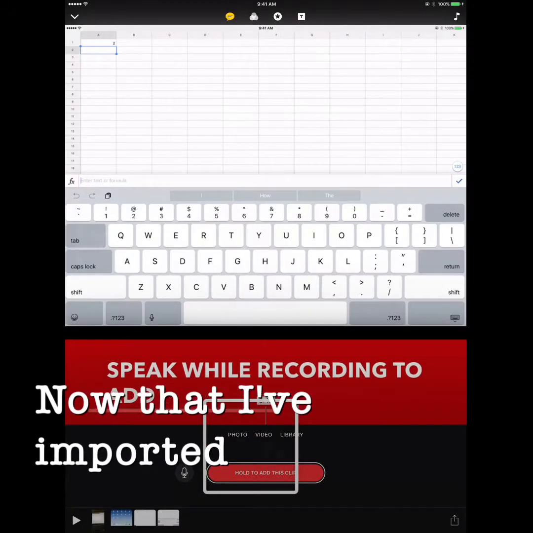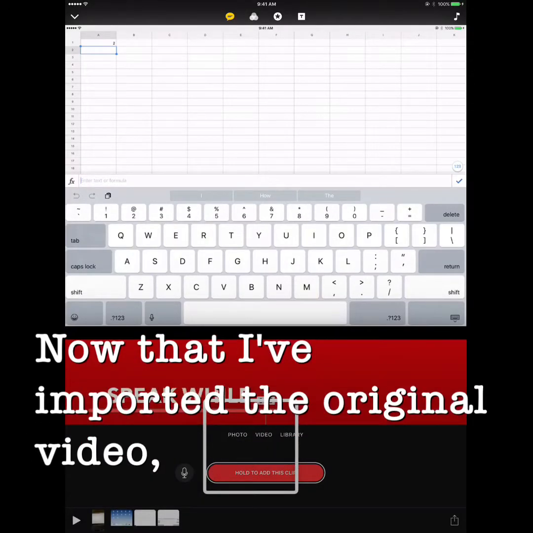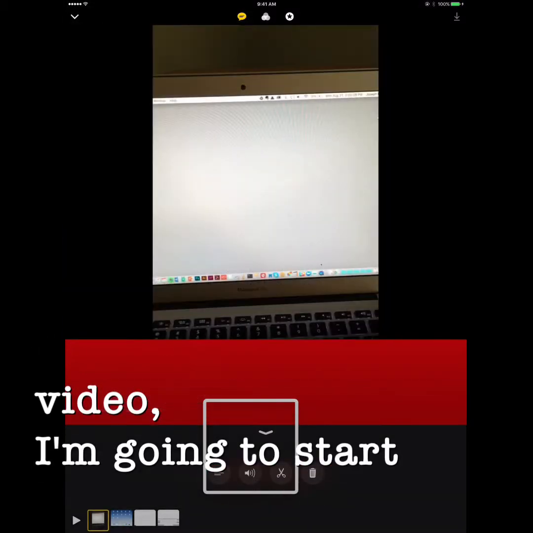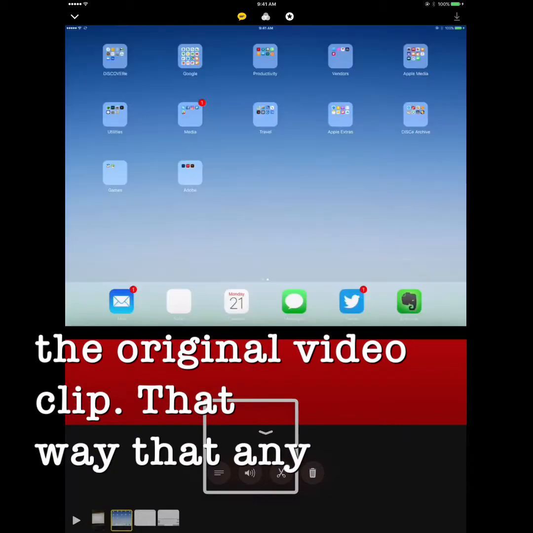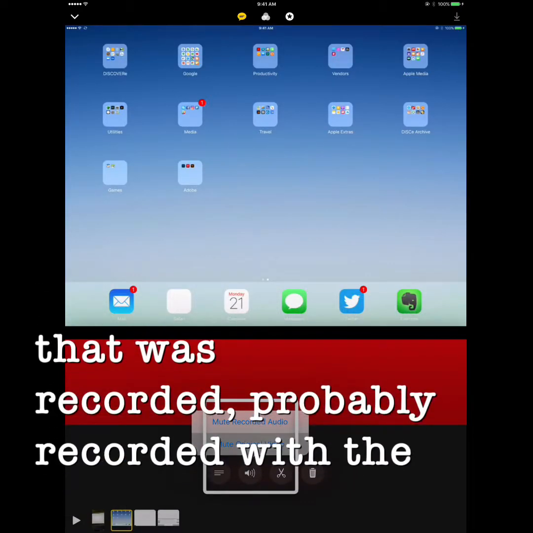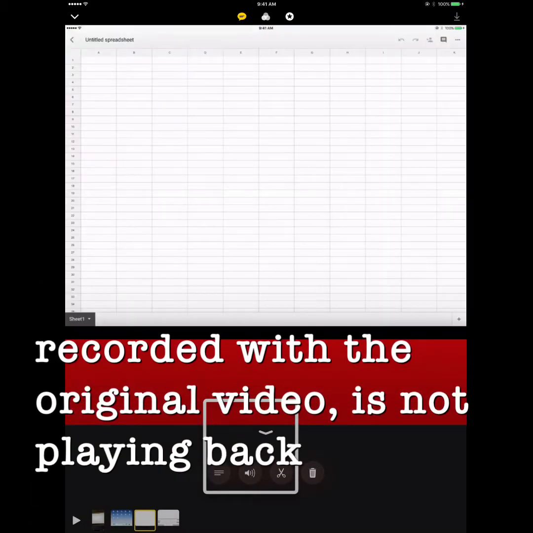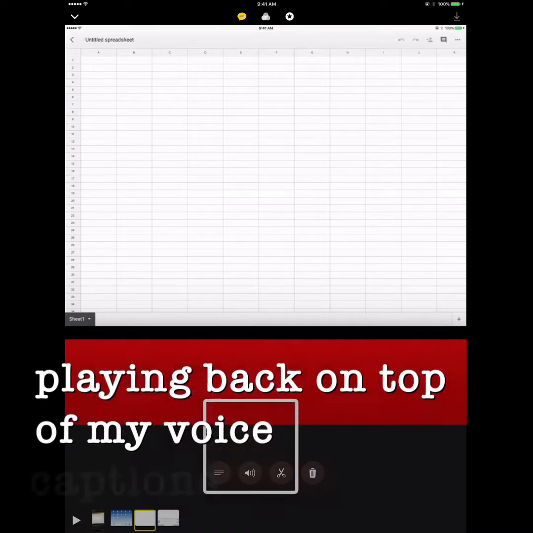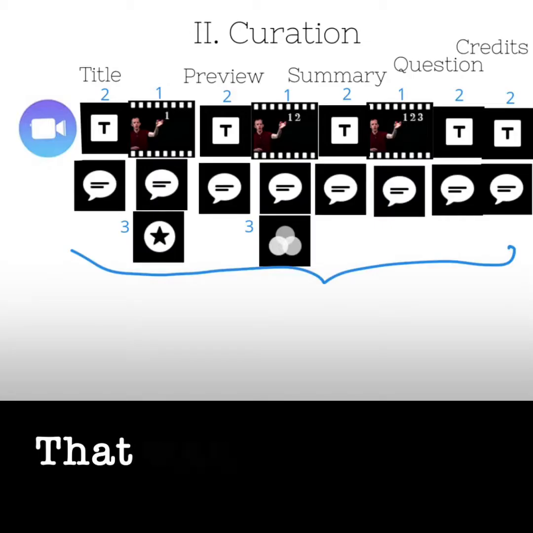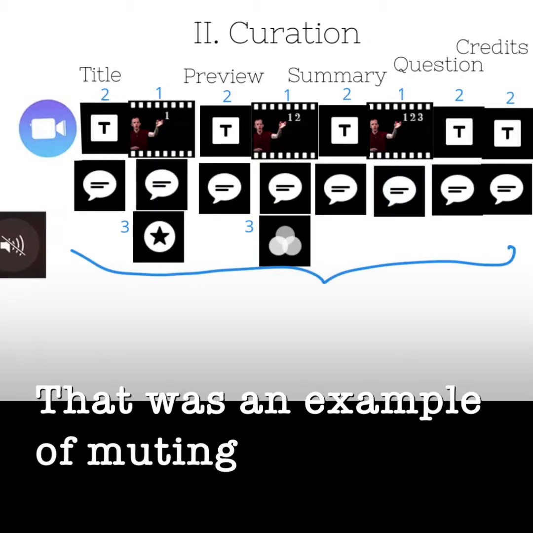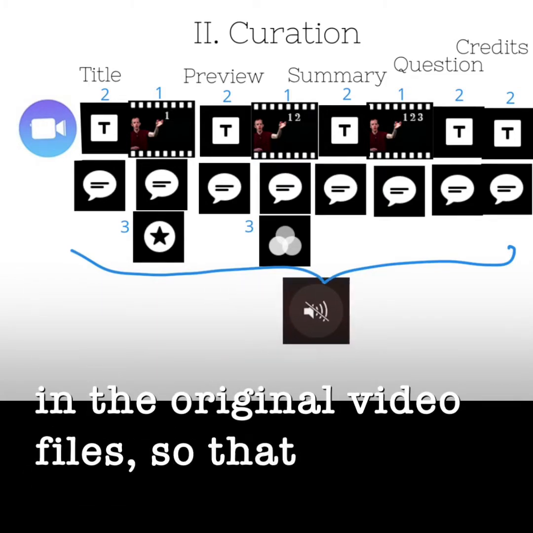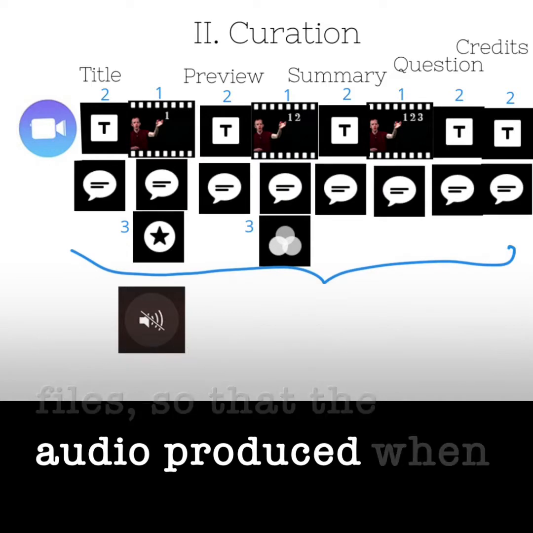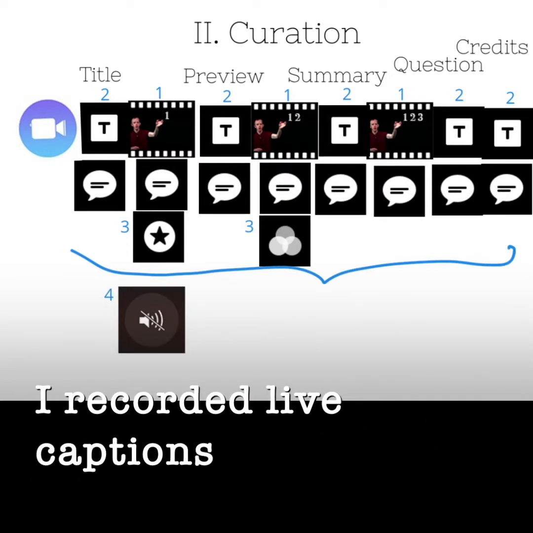Now that I've imported the original video, I'm going to start by muting the original video clip. That way any audio that was recorded while I recorded the original video is not playing back on top of my voice captions. That was an example of muting the audio in the original video files so that the audio produced when I recorded live captions would be audible.